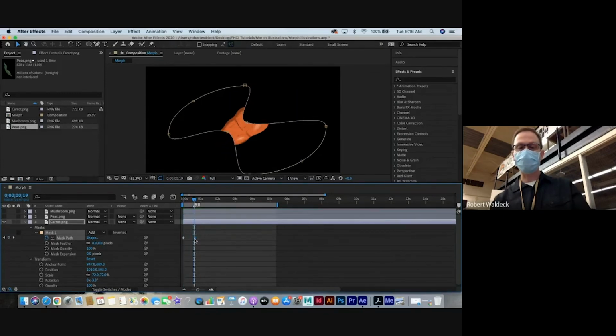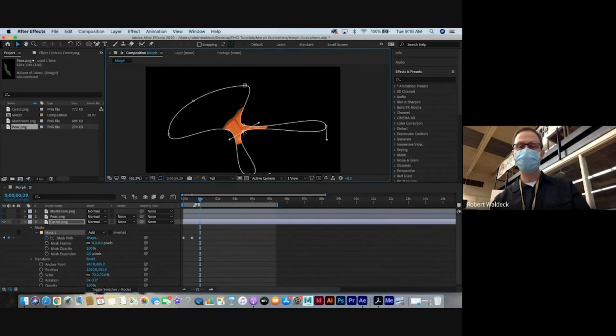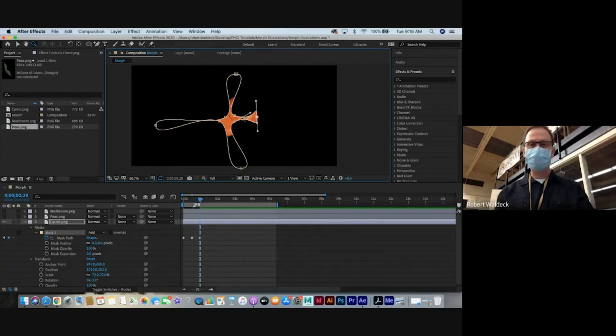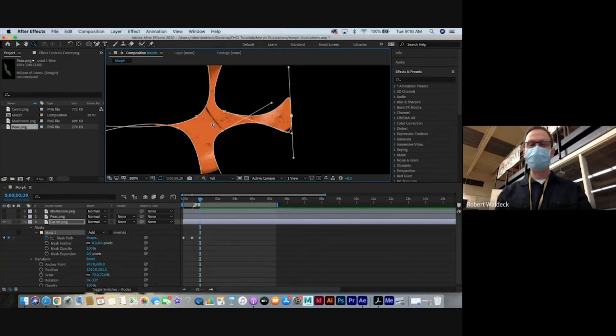And then it's all what you want to do with your keyframing. The closer they are together, the faster. Further they are apart, the slower it goes. And I can go here, move this up, move that up. You could zoom in and try like getting in there and making it completely disappear with the mask.